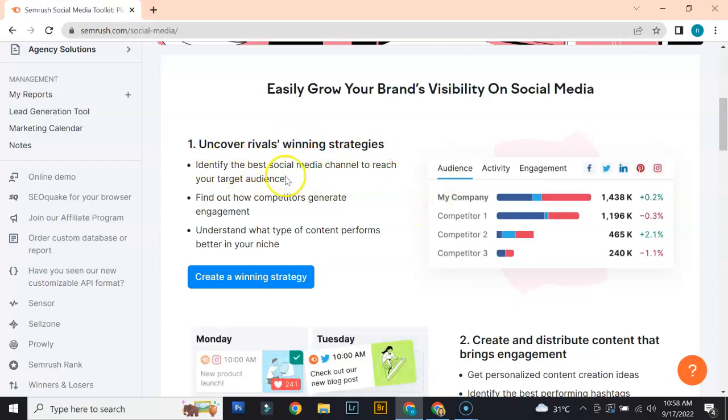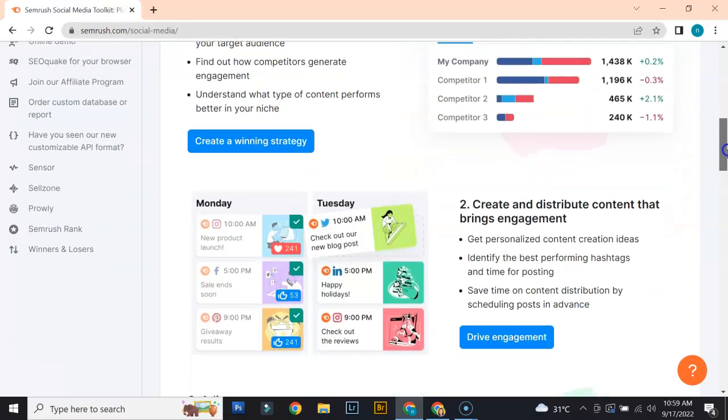Of course, you want to be able to have an insight into how your competitors are doing, what they are doing exactly, how they are implementing strategies, their content, the keywords that they use and stuff like that. So you'll be able to formalize a winning strategy if you use the social media dashboard.